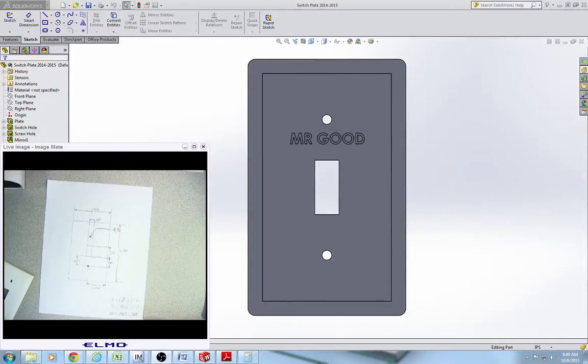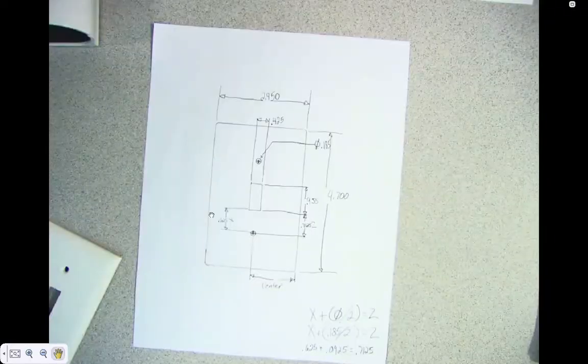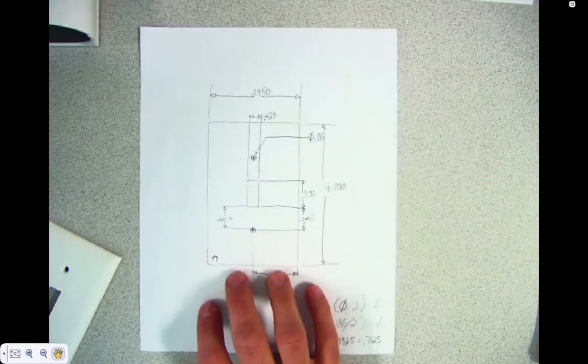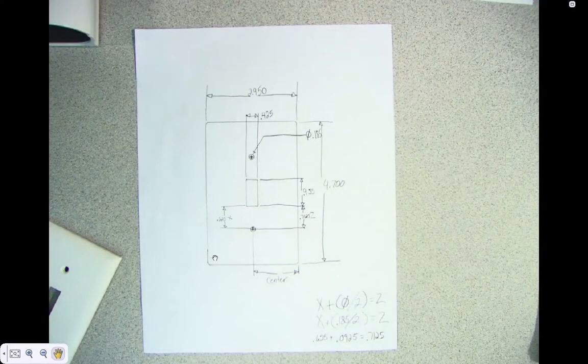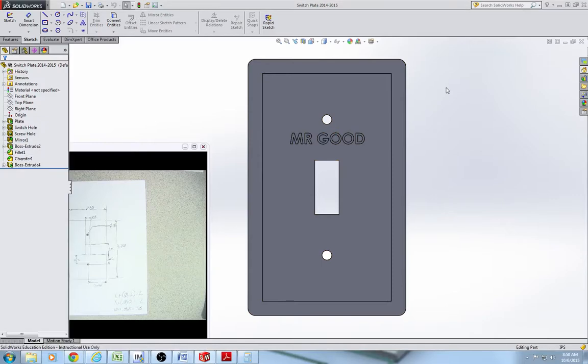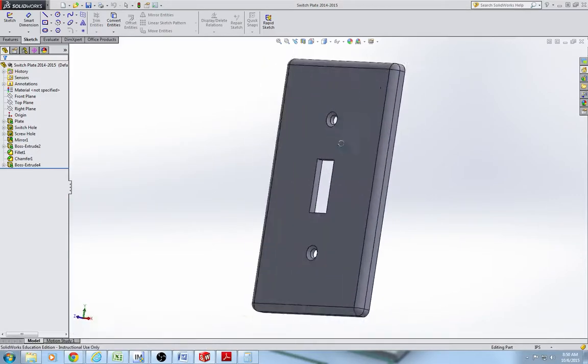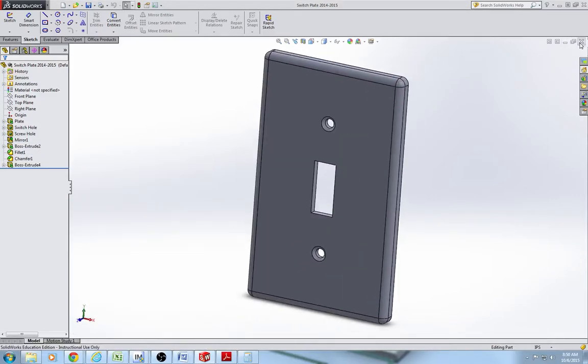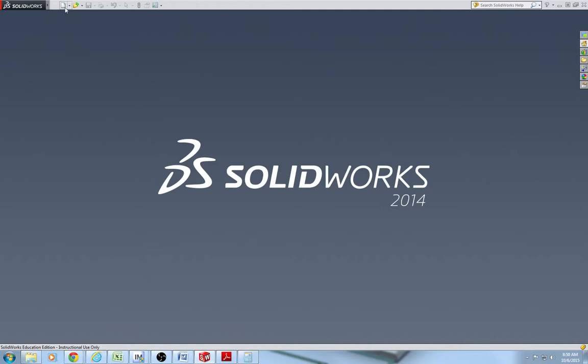Hello, this is the video tutorial for making the light switch plate. So, after you have traced out your light switch plate, measured all of the dimensions from your light switch plate you currently have, and have drawn out the whole diagram, then it's time to get started on the light switch plate drawing. The instructions for this are in the resource section of the SolidWorks folder in the switch plate folder.